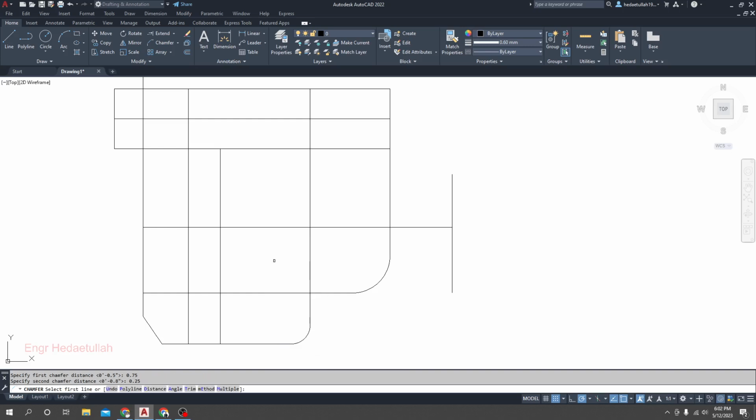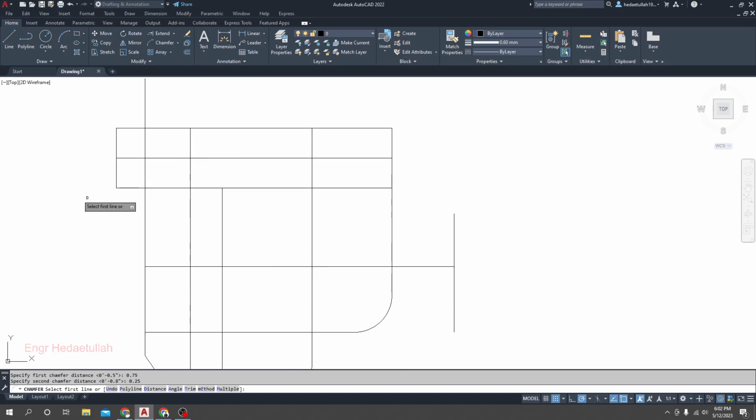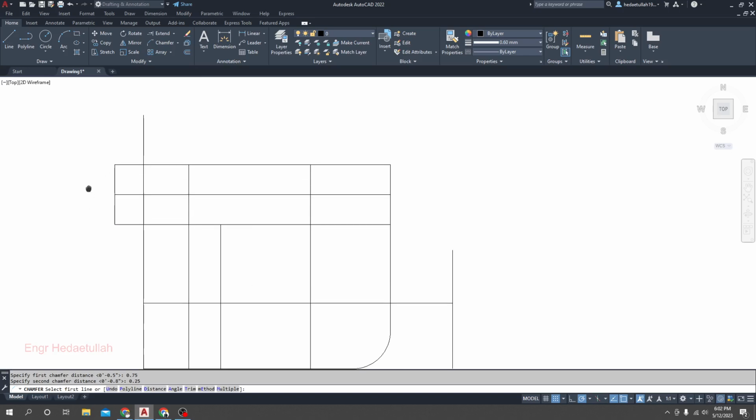Okay, now it's asking us for a specific first line. So which one will be our first line? Suppose this one will be our first line, and a specific second line. Just see here, it will be the second line. Again, if you press enter, and if we provide that one as our first line, and that one as our second line, like that.